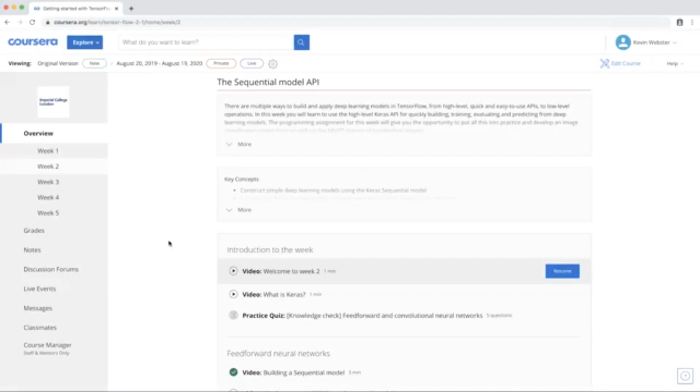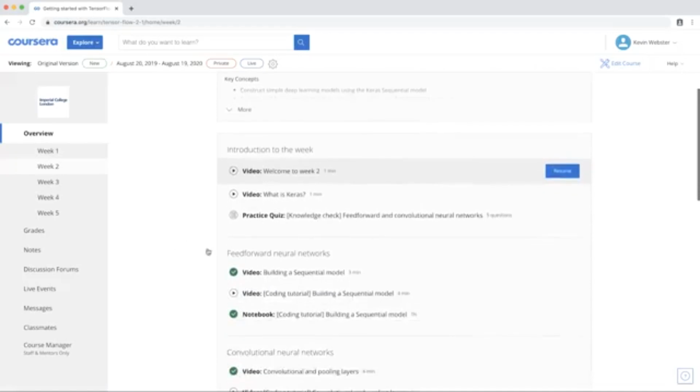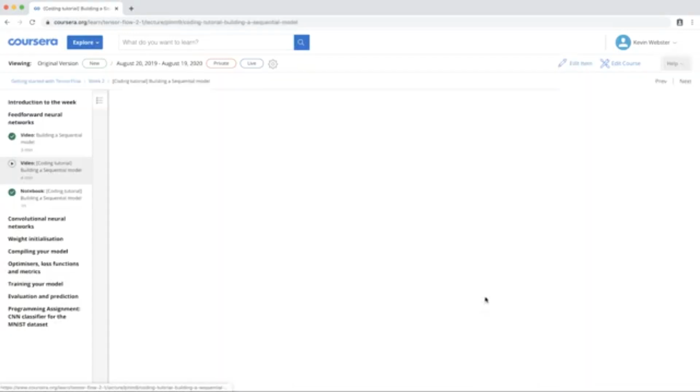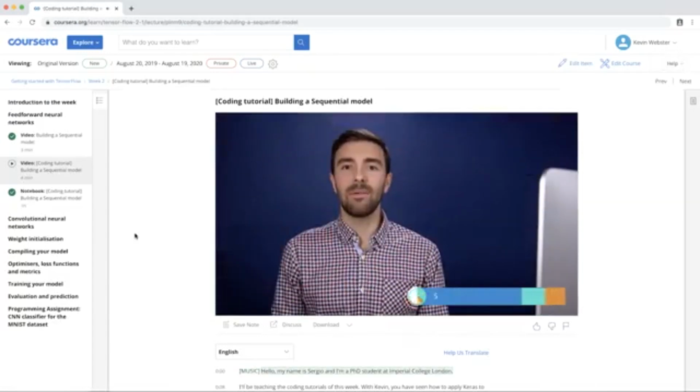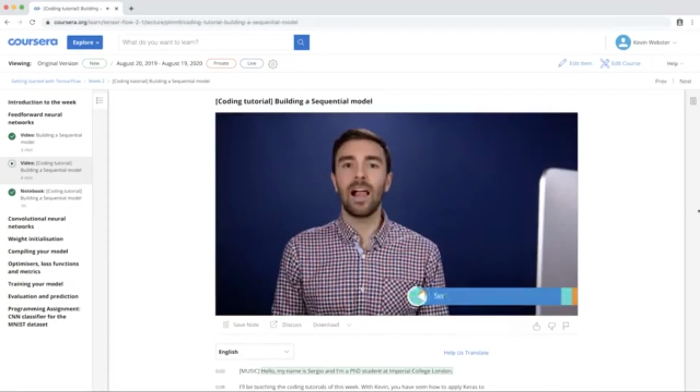So now you've seen how to build sequential models, it's time to code some examples yourself. As I mentioned in the introduction video, there'll be coding tutorial videos throughout this course where a GTA will walk you through a tutorial notebook to practice what I'm covering in these lecture videos. In the Coursera shell, you'll see the tutorial items following my lecture video marked as coding tutorial, and there will always be a video and a notebook item. In the video, you'll meet the GTA who will take you through the tutorial notebook. As you can see, this week Sergio is doing the coding tutorials.